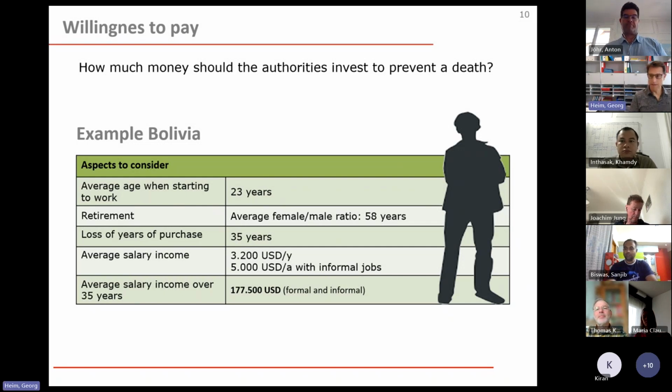And if you multiply 35 by 5,000, hopefully it's correct, the amount is $177,500. Let's calculate. It seems something doesn't work. Yeah, almost $175,000. I can't remember how we got 177,500, but it's more or less this value. So they defined it to go this way.